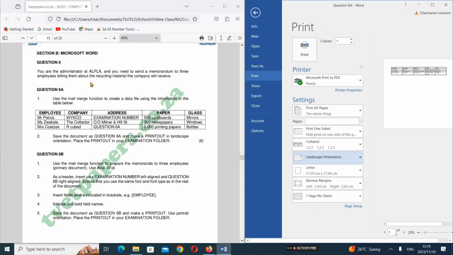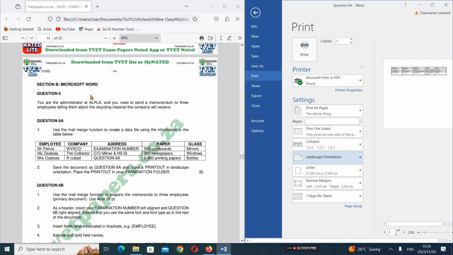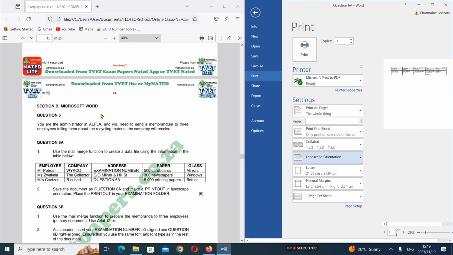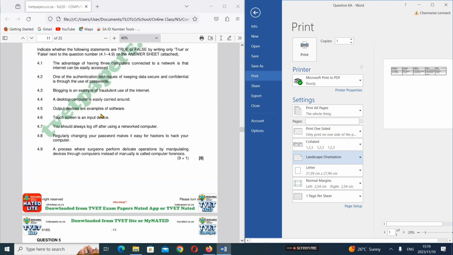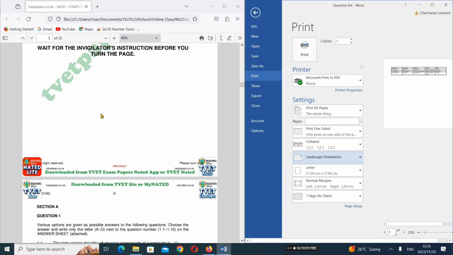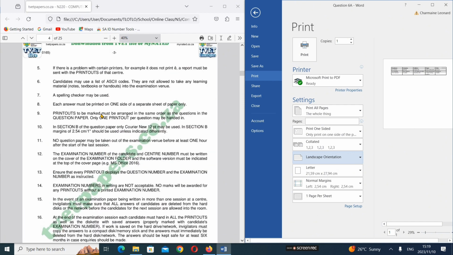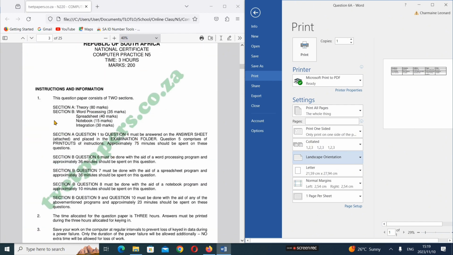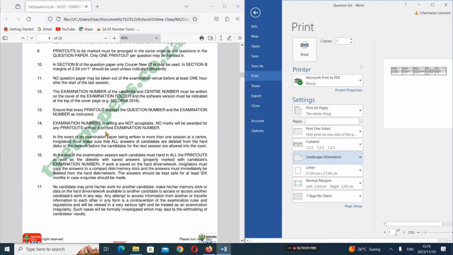Please don't forget your important details, I think your header and footer. In this case, they never mention anything concerning our headers and footers, but at the beginning of the question paper they do mention such things. This information here, so please read through this information so that you don't make any mistakes.